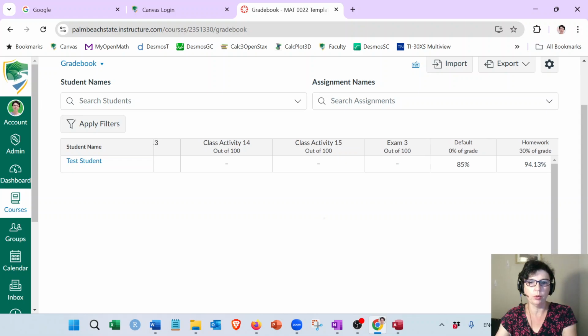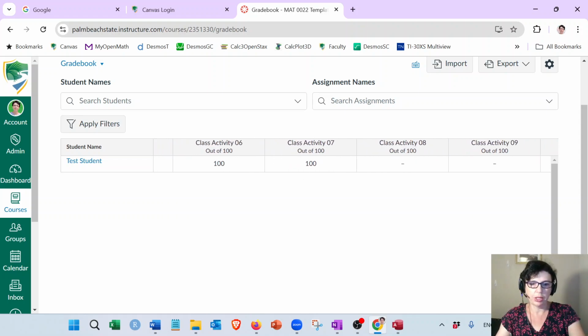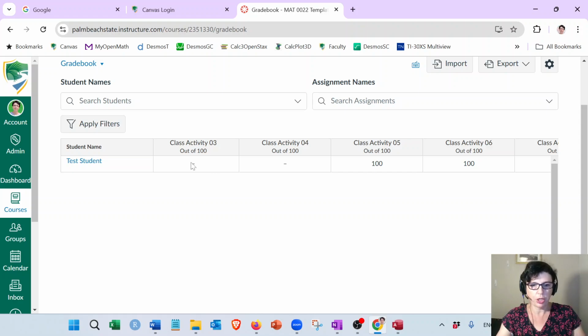So what do I do? One thing you can do is manually type a 0 for each missing dash, but that takes a long time, especially if you have a lot of students and you might miss someone. You want to do it fast, so I just want to show you how to do that.